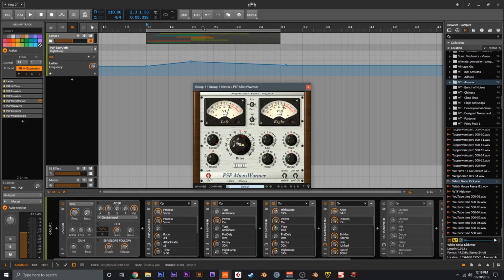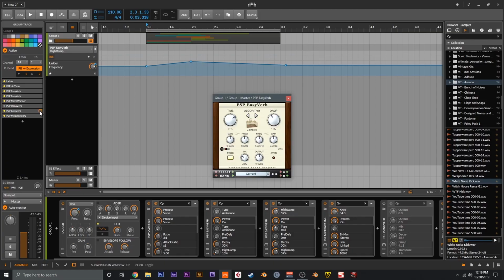From there, I fed this into Micro Warmer, which is a great way to add some beef and weight to sounds and, again, reduce the overall dynamic range and make it feel a bit thicker. After that, I've got another Easy Verb. This is a cathedral reverb. This is just a big open reverb to give this a lot of room to bloom out and expand after the impact hits.